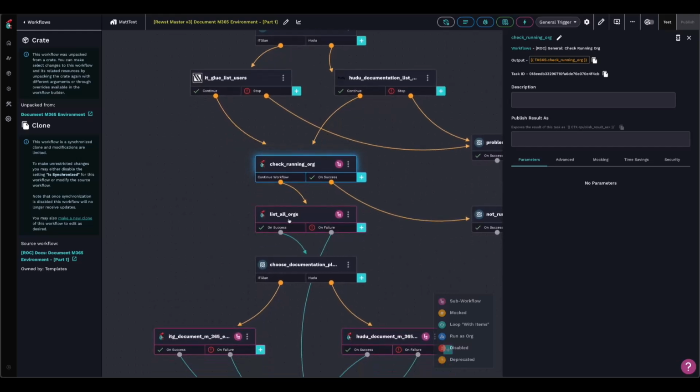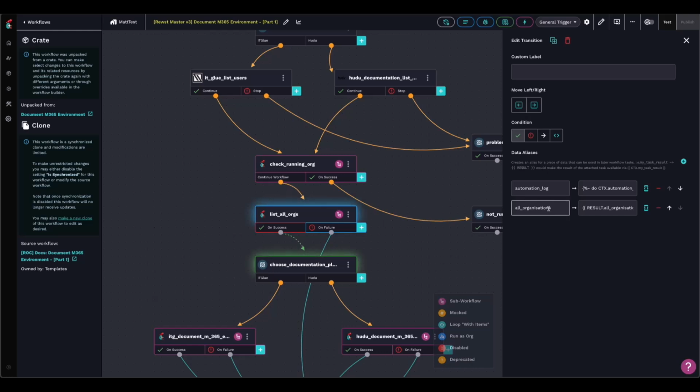In the next step, we are going to be listing all organizations. This is going to grab all the sub-organizations in Roost, and ultimately we'll be putting this into a variable called all organizations. We'll be passing this down to some of the sub-workflows so that it loops through and gathers information from all the different sub-orgs for you.